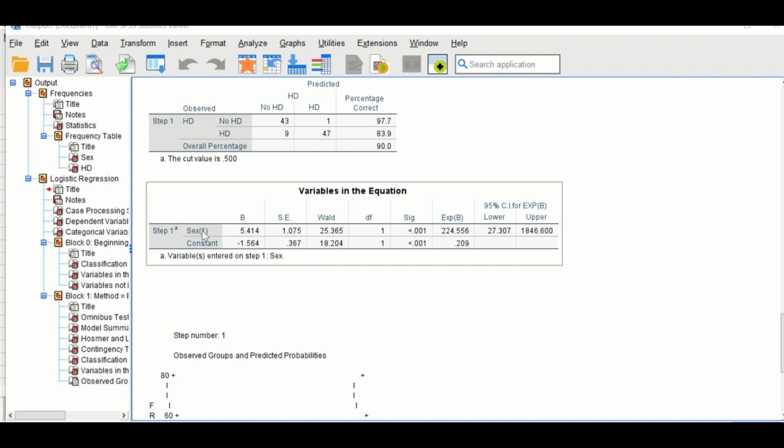This is for the predictor or the variable, which is sex, and again given a value of 1. Here we are comparing the males to females. So the way to interpret this result, it shows that there is a significant association between the outcome, which is the possibility of getting heart disease, and the predictor, which is the gender of the individual.